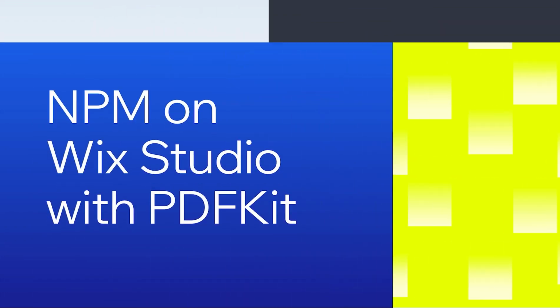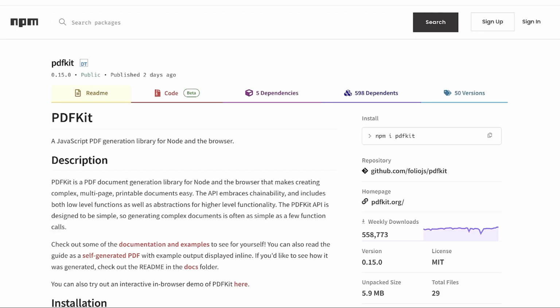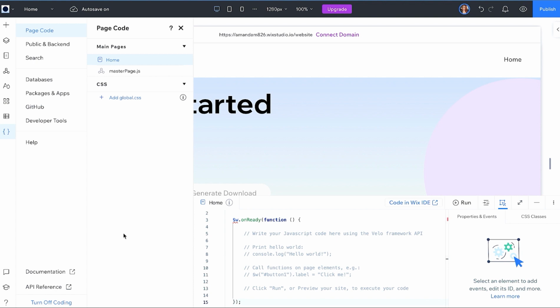Importing and using NPM packages on Wix Studio sites is fully supported with a seamless setup. By the end of this video, you will learn how to install and use the NPM package PDFKit on your Wix Studio site. With developer mode enabled, click on the curly braces, then click Packages and Apps.